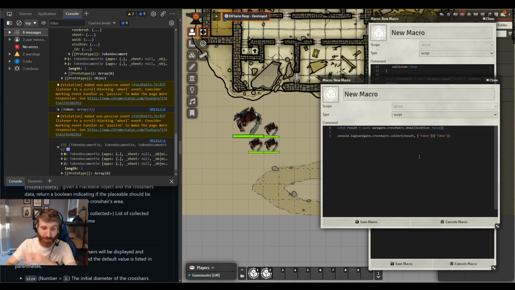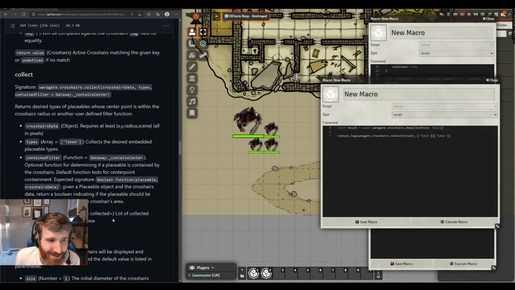You could include multiple things. You could collect tokens, tiles, and sounds and do work with, is this sound contained on top of this tile, but not touching this actor? I don't know what for exactly. It sounds like a puzzle to me. No, like literally a puzzle you would play in a game. So that's what I want to cover with collect.